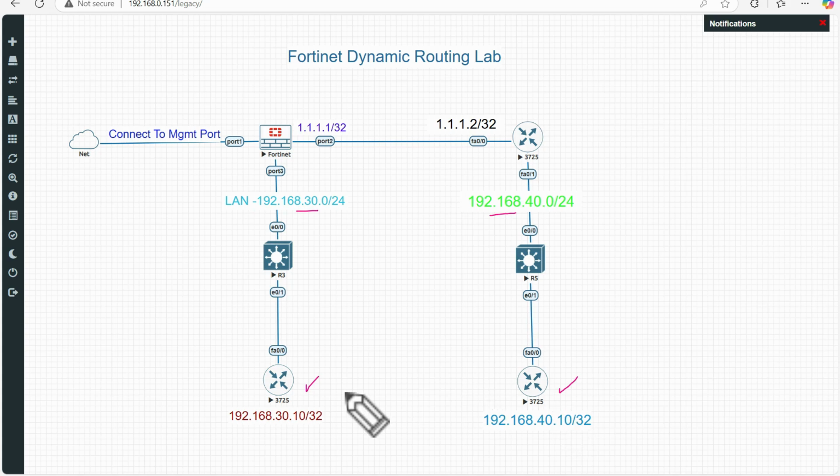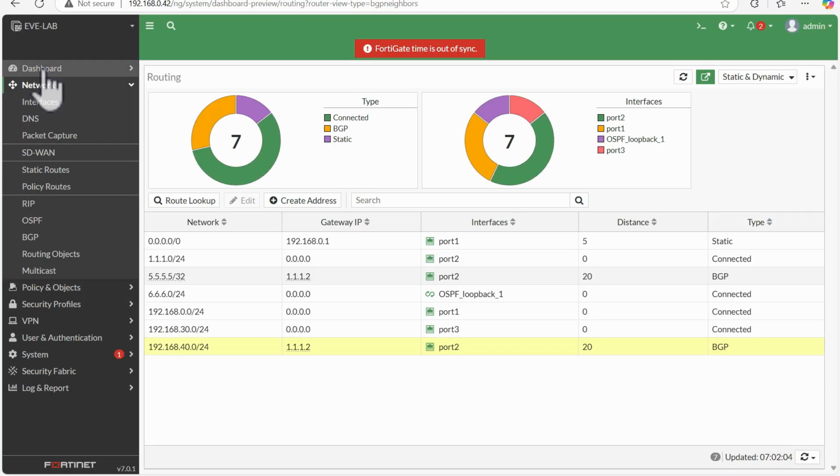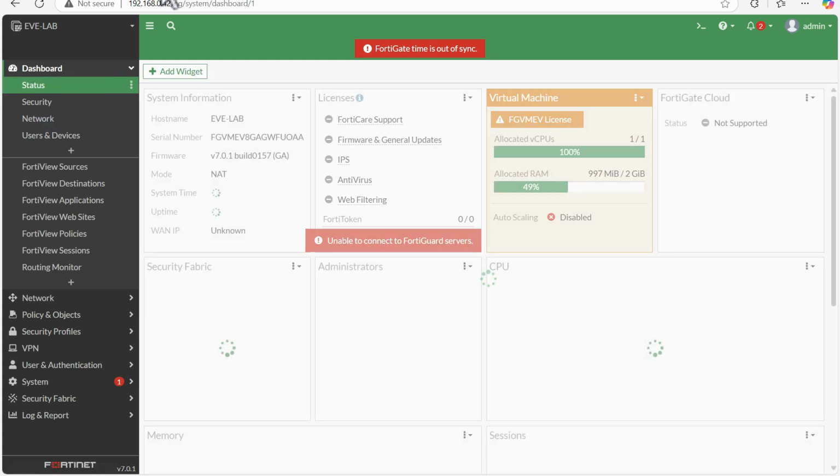Earlier we performed the same actions using static routing, and now we will perform the same using BGP. So I have already configured this FortiGate firewall with BGP routing and the Cisco router with BGP routing. So let me show you the configuration, and then we can go with the further testing.